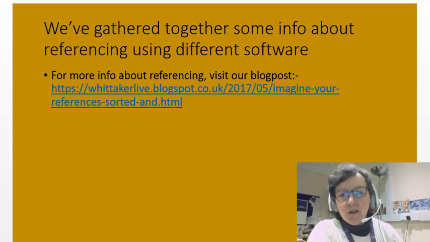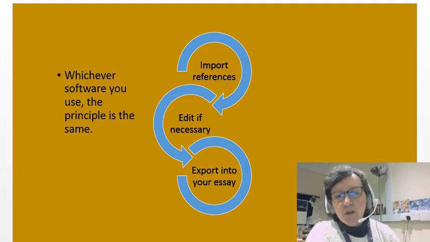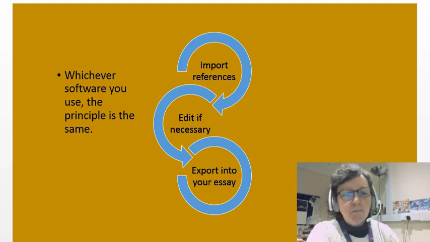If you visit the link that's on the screen just now, it takes you to our blog, and that introduces various different bibliographic softwares. But whichever software you use, the principle is the same. You import the references first, you edit them if necessary, and then when it comes to it, you can export them into your essay.